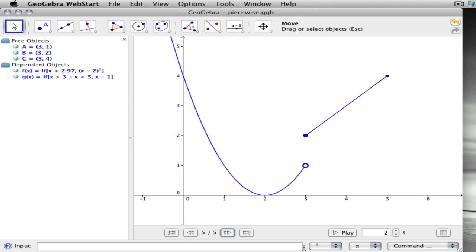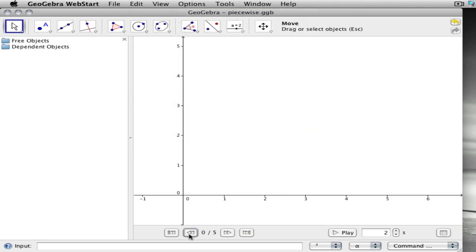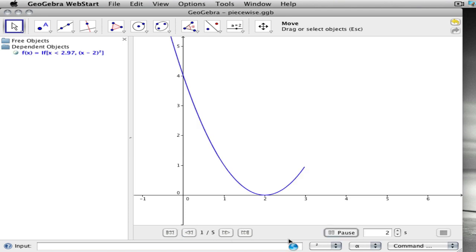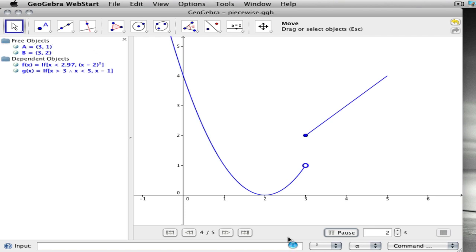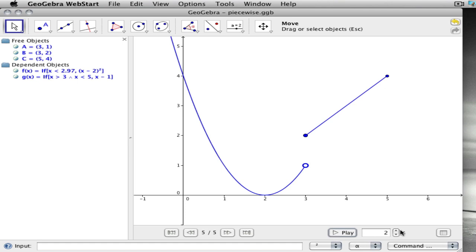And instead of manually clicking through, I can go all the way back to the beginning and click on a play button. That adds a new piece every 2 seconds. You can change the time down here. I think that's pretty good, so I'll save this and it's ready to use in class.